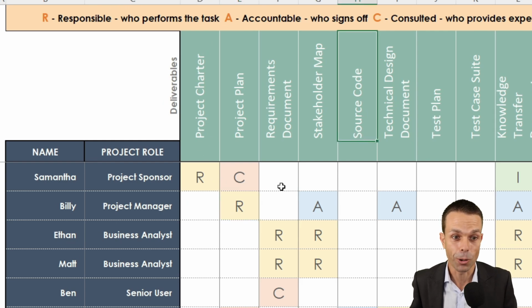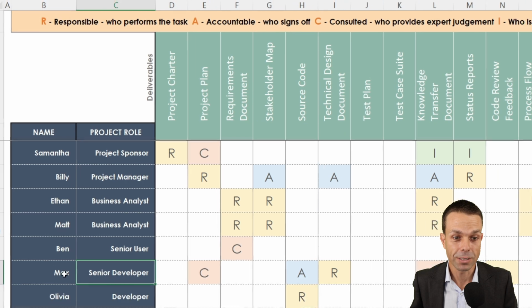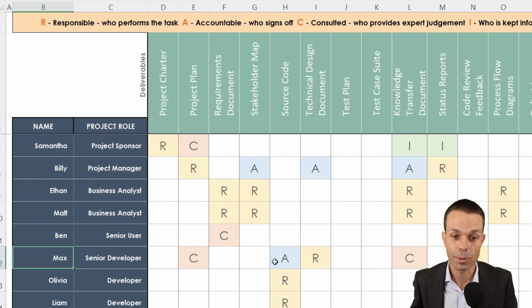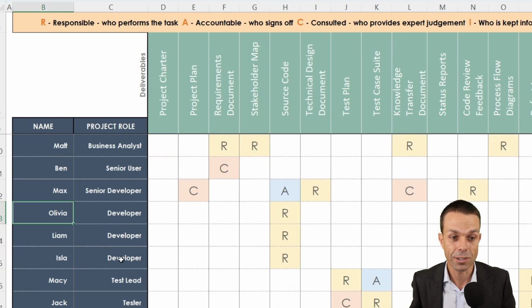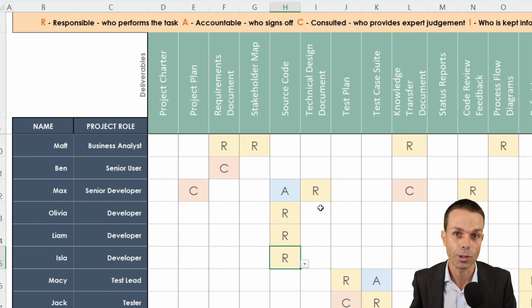But the source code, we've got our developers. Max, our senior developer, is accountable. He needs to sign off and do a shoulder check of the code. But Olivia, Liam, and Isla, who are our developers, are responsible for the source code itself.